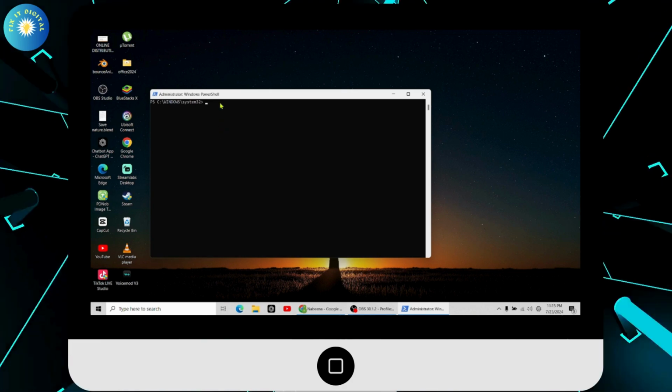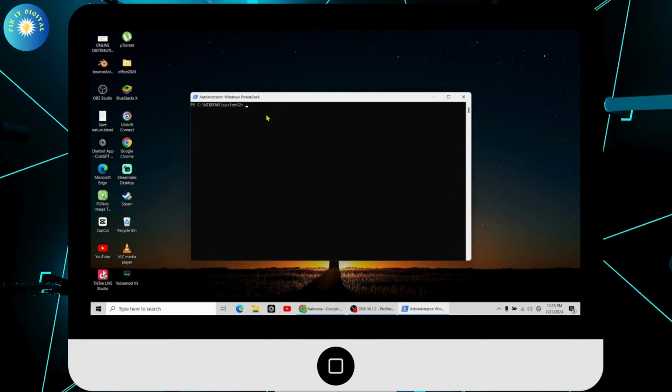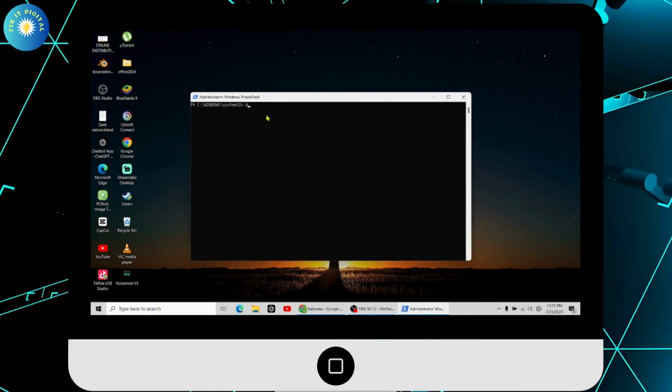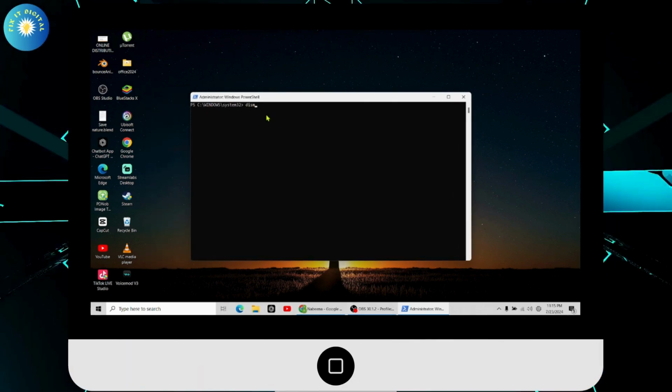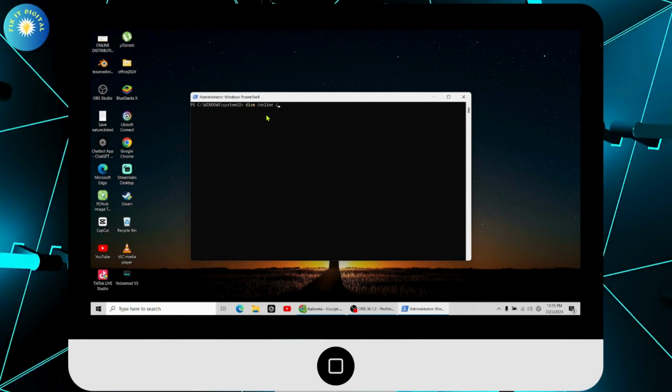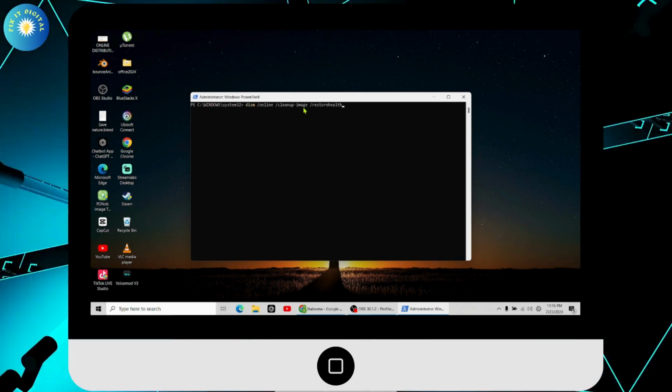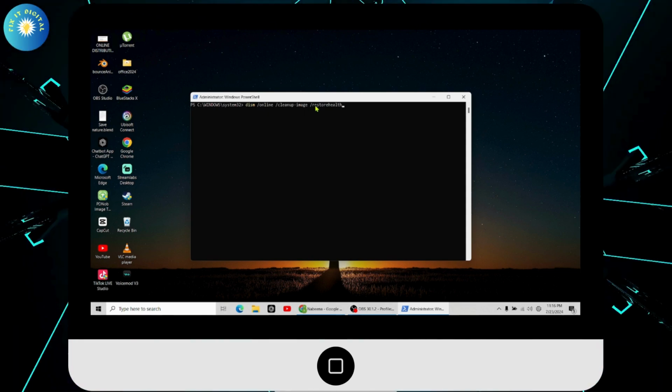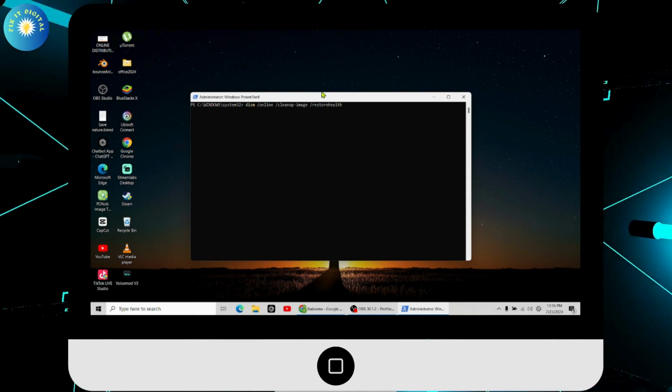And once you clear the screen, you will have this kind of screen, right? So under this, you need to enter DISM space /online space /cleanup-image space /restorehealth. You need to enter this kind of command.